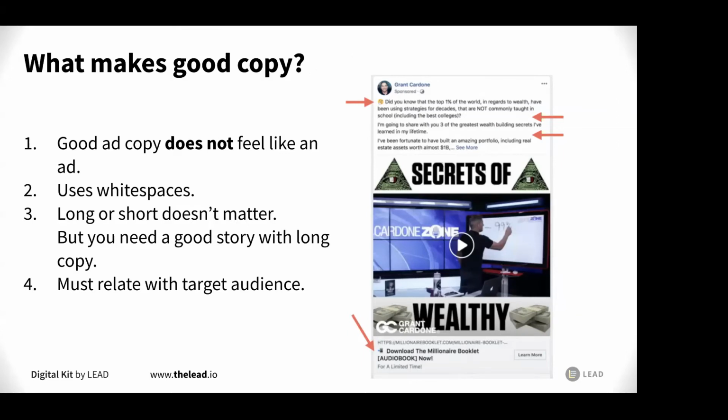A few things I want to point out before we go on. It does not feel like an ad, and it uses white spaces. Never put up ads that have very huge paragraphs, just like our emails, right? We want to have white spaces. Do you see these white spaces here? So no more than 100 words in a paragraph on Facebook, right? Now, long or short copy does not matter, but if you're writing it long, you need to put a good story to it because people love stories. Stories are ingrained in us, right? We love hearing stories. And number four, it has to relate to the target audience. That's very, very important. Okay, so just quick rules here, and we're going to move on to the next thing.